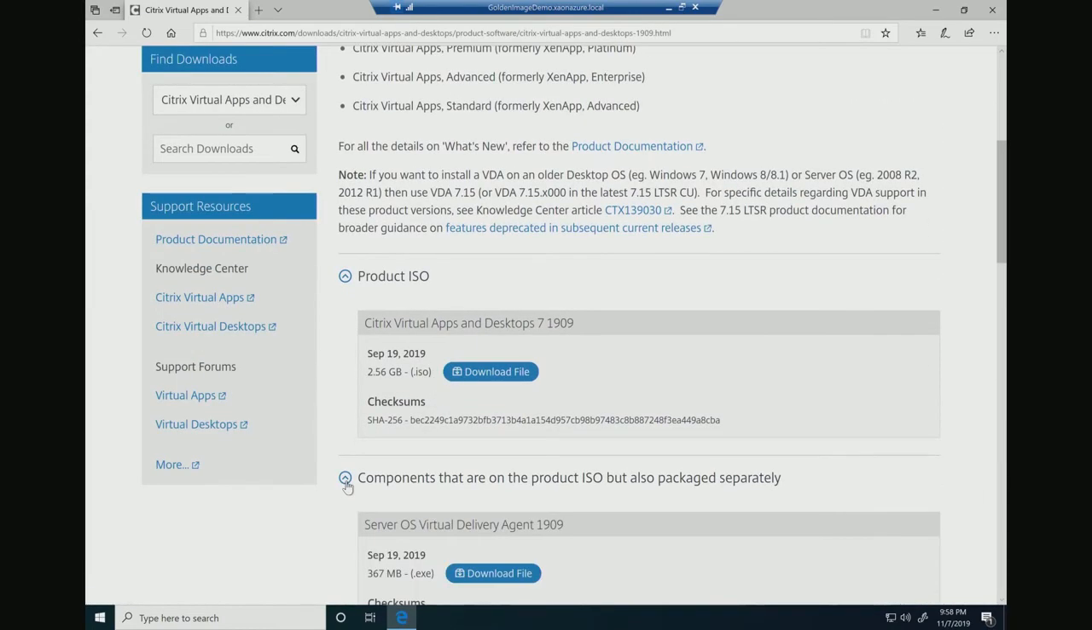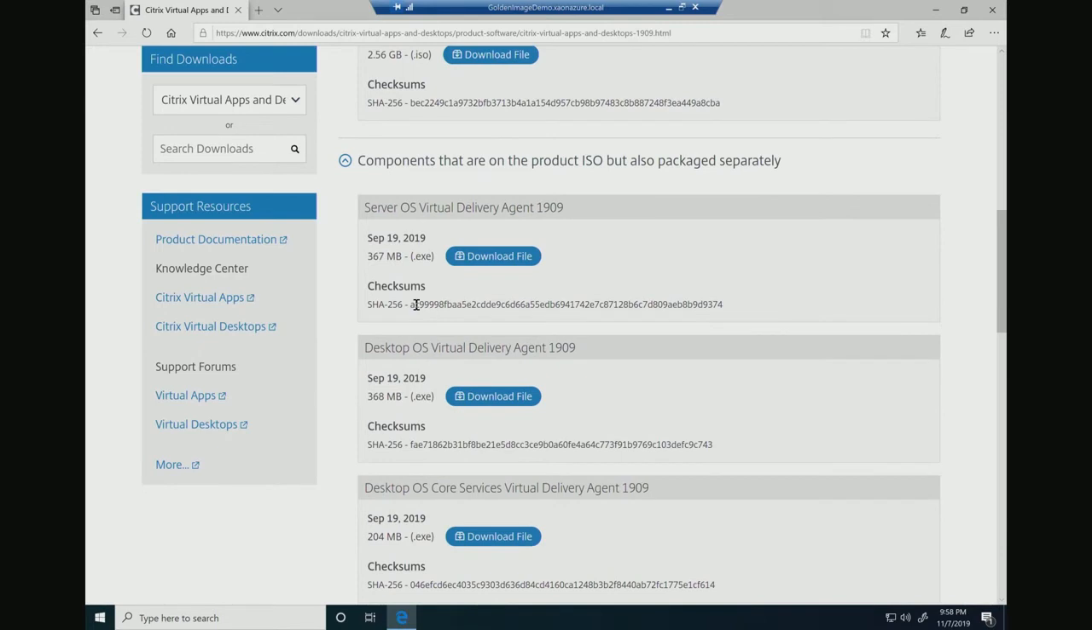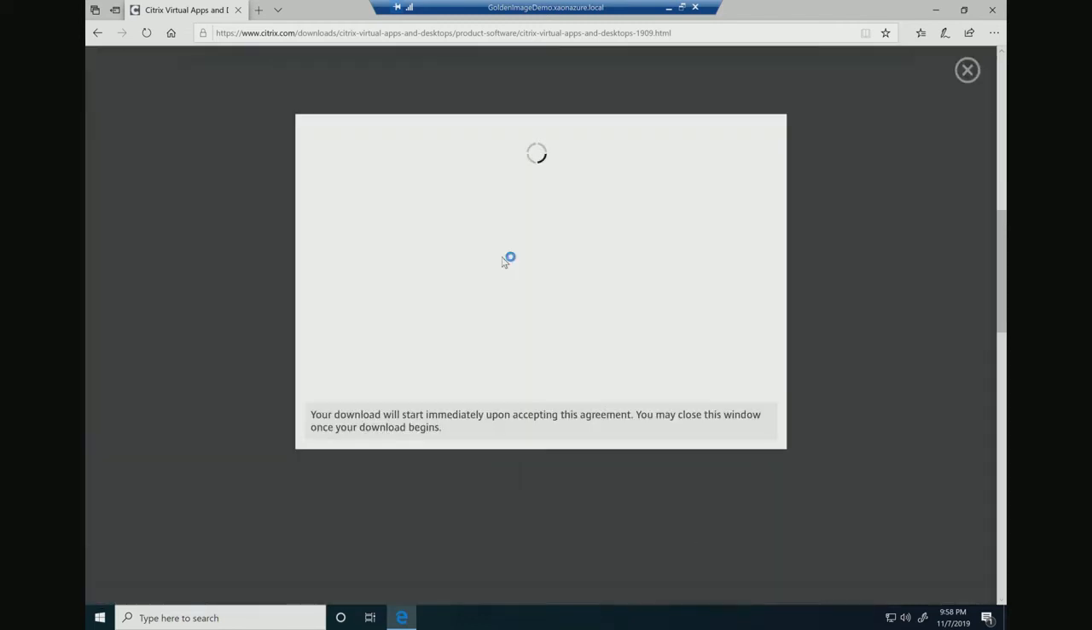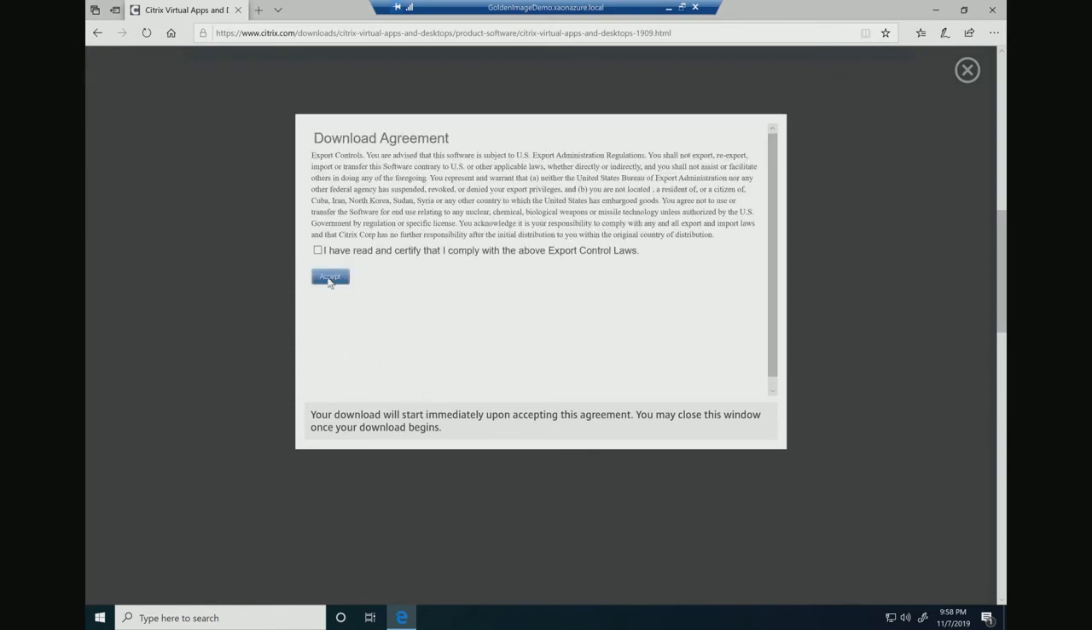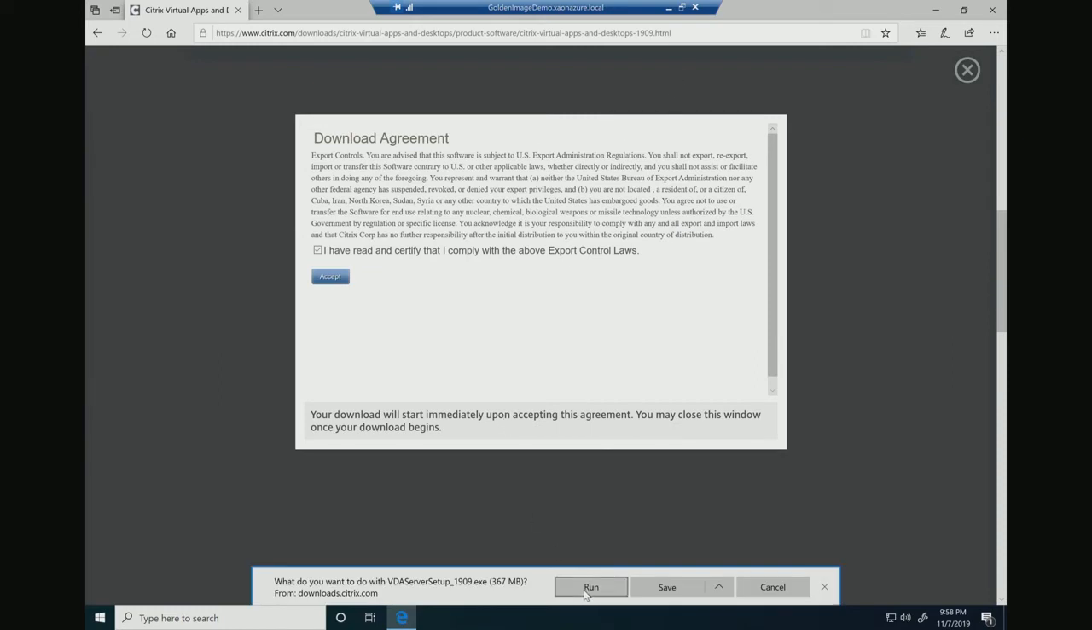Looking at the components. OK, so would you guess it's a server OS, or would you guess it's a desktop OS? It's kind of confusing. It's Windows 10, but it's multi-session. As of now, the binary you need to download is called Service OS Virtual Delivery Agent. You do that, run it.